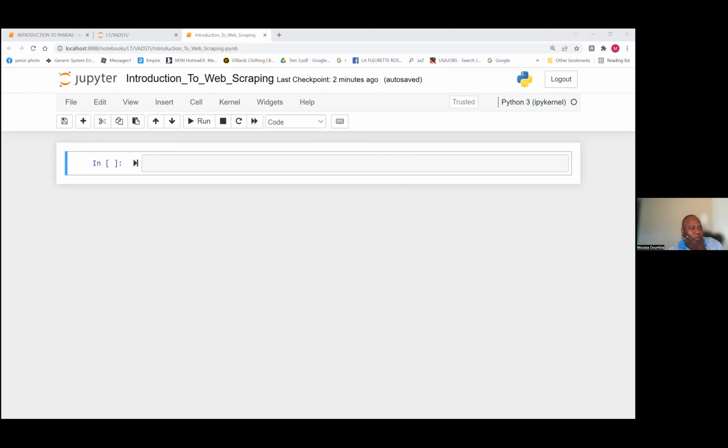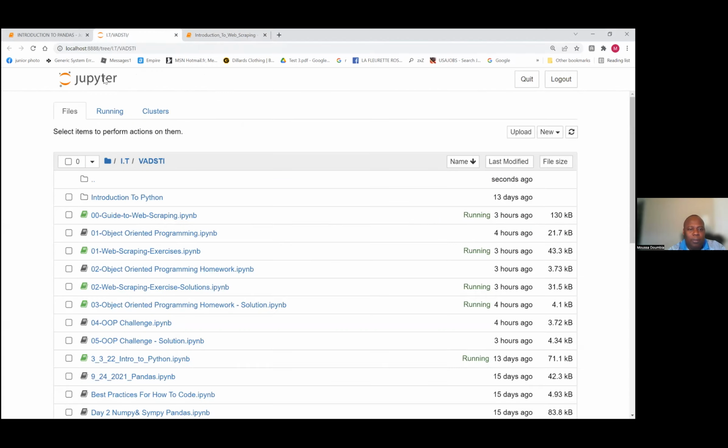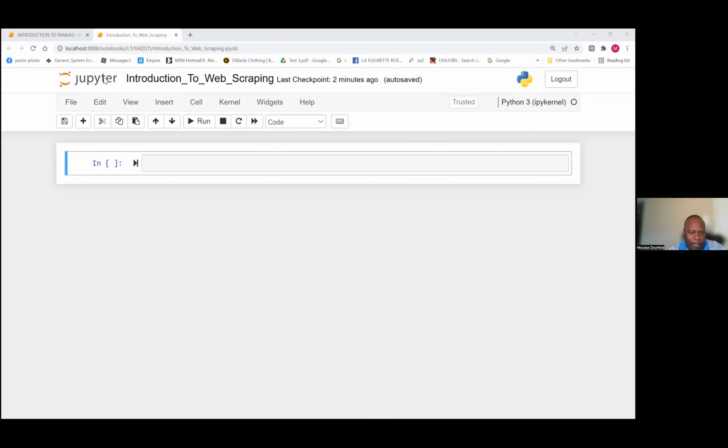Web scraping is just a fancy word, another way of saying extracting data from the web. So let me open my Jupyter notebook.